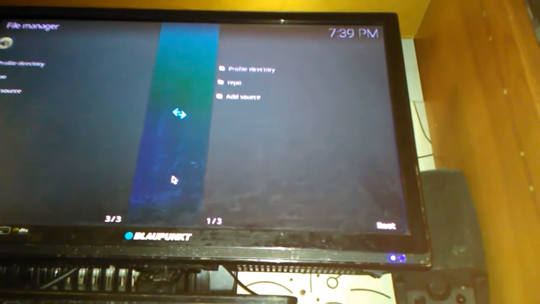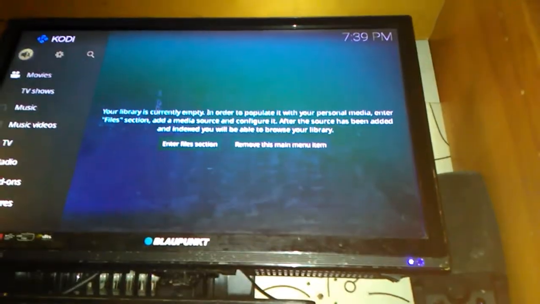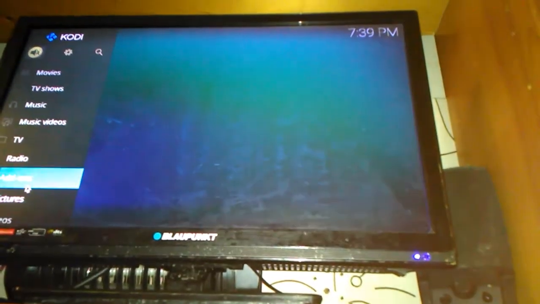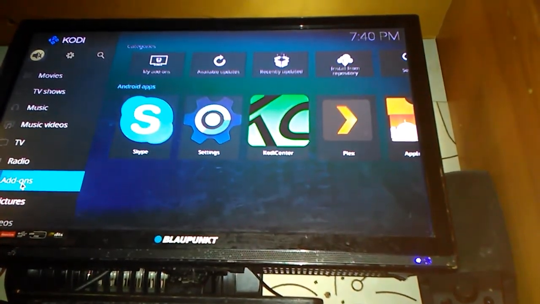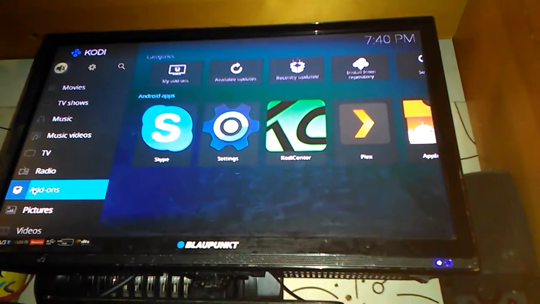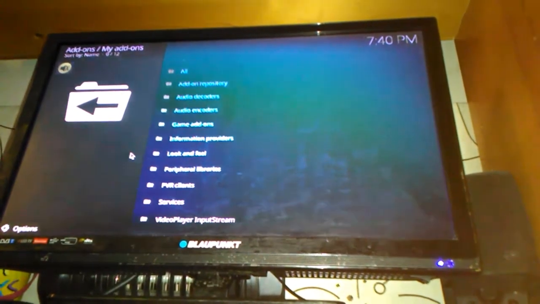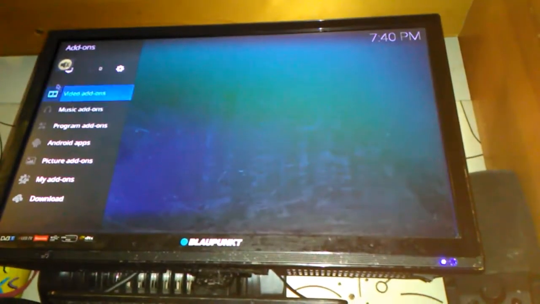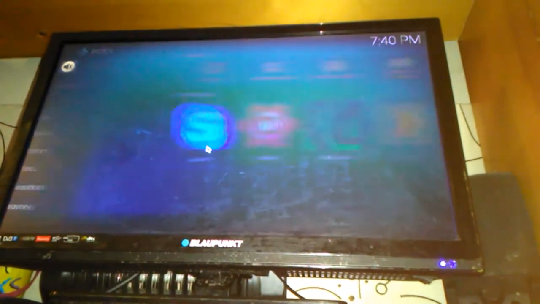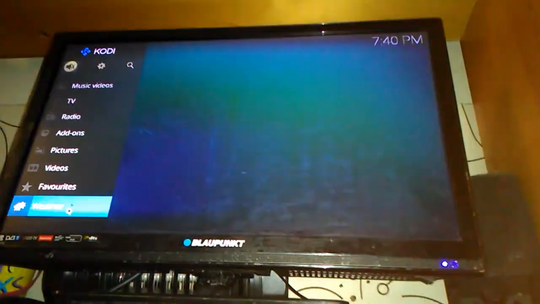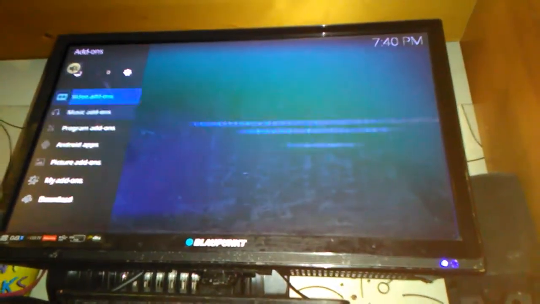So you're going to press back and back again. You're going to come back to this page here, and you're going to come down to add-ons. Click on add-ons. And that's wrong, so me bad. So we're going to come back to this page again, and we're going to click on add-ons once. I pressed it twice, hence the reason it was wrong.